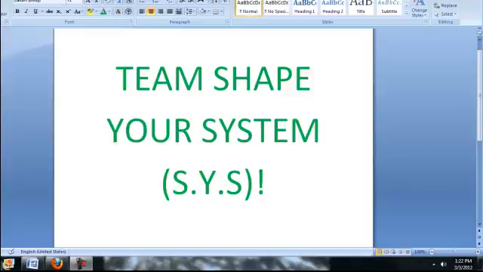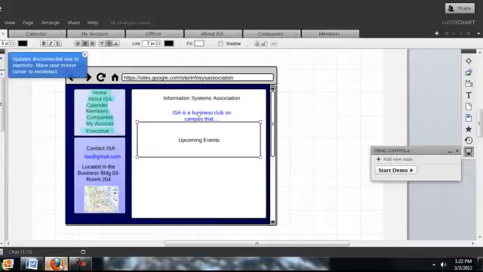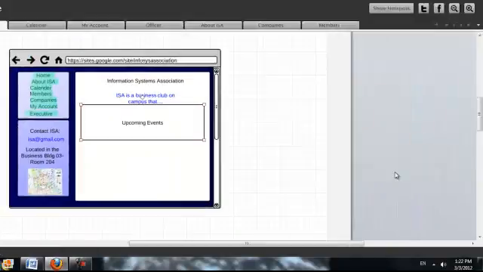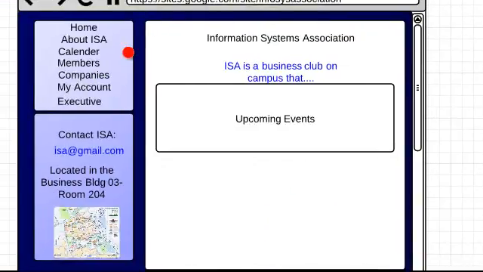We are transferring the ISA website to a Google Applications Google site. Here's the wireframe mock-up. So this is what our ISA website would look like. We would have a homepage, which is this, and we would give a brief description of what our club does, as well as show upcoming events right here.